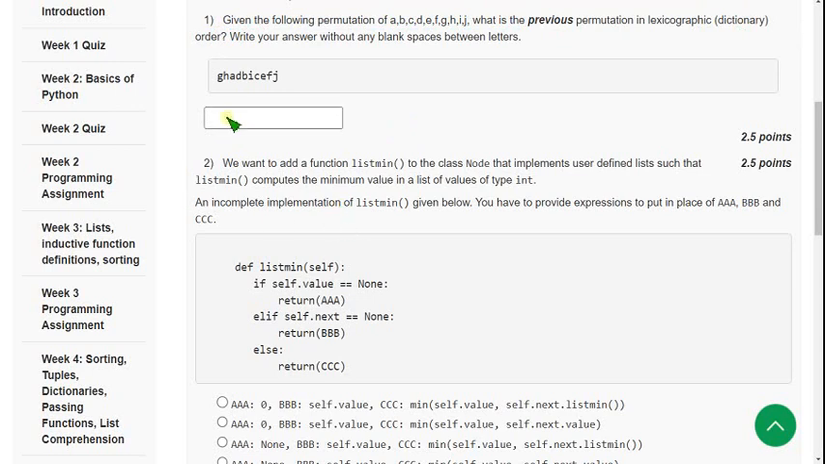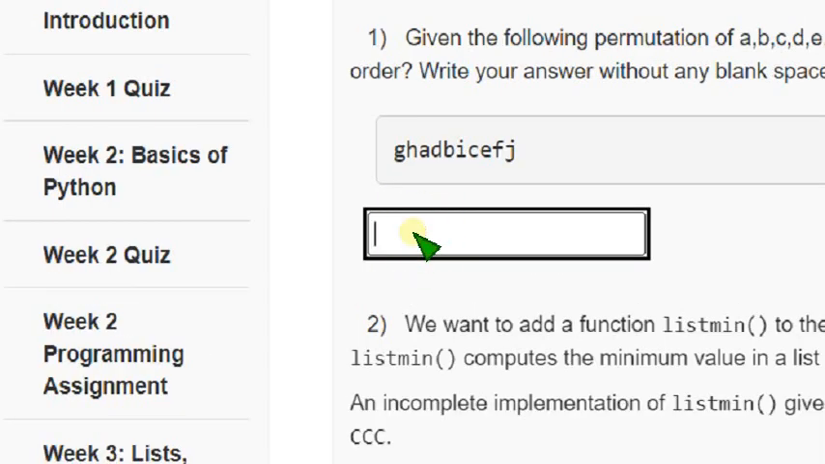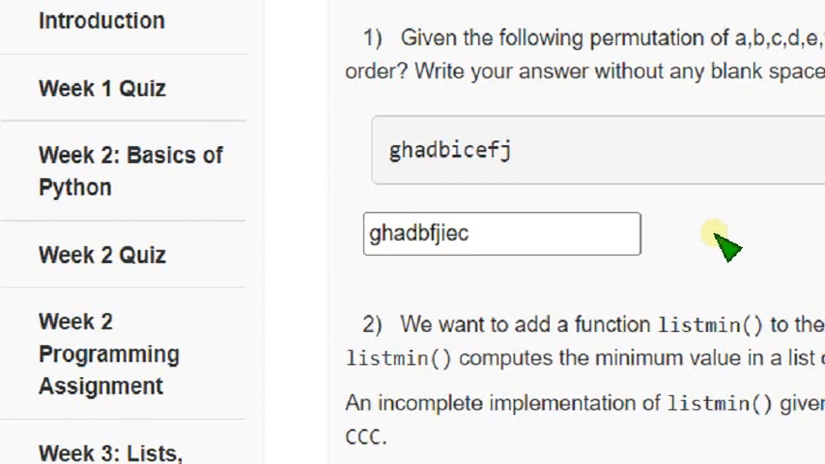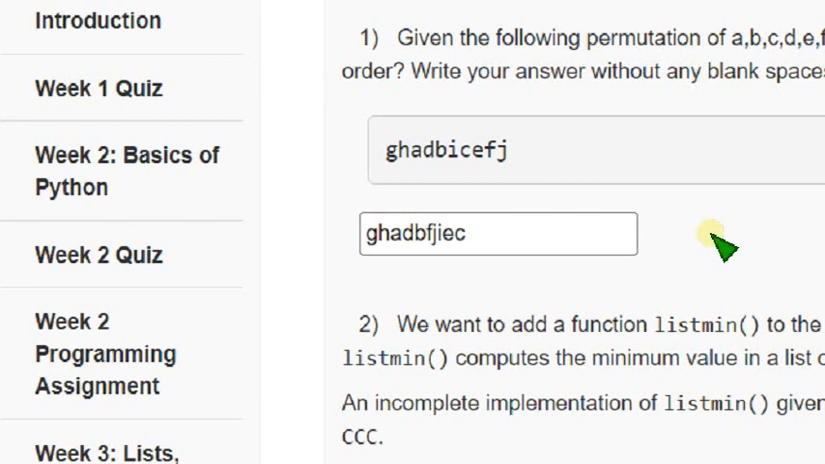The answer for this I will type, and you can follow along with me. I will zoom this for you. I'm going to type, you can type with me. Z H A D B F J I E and finally C. So this is the final one, G H A D B F J I E C. Hope now it will be clear. So this is the first question solution.